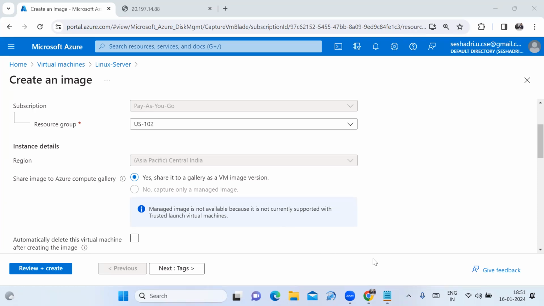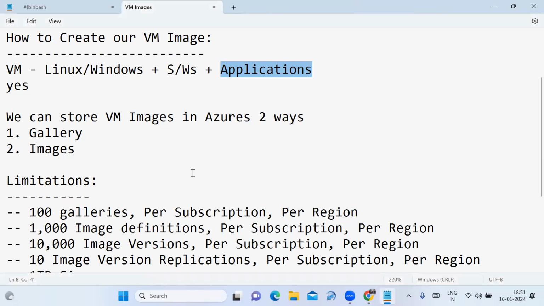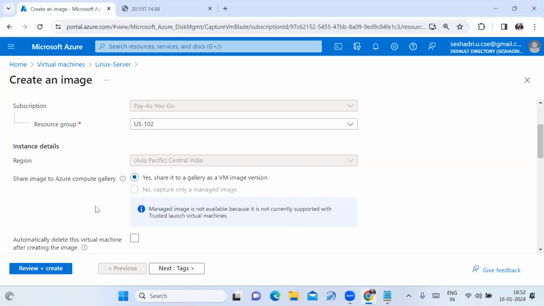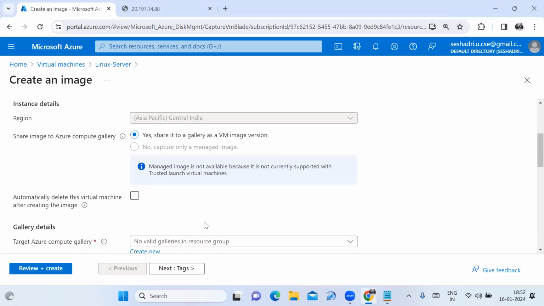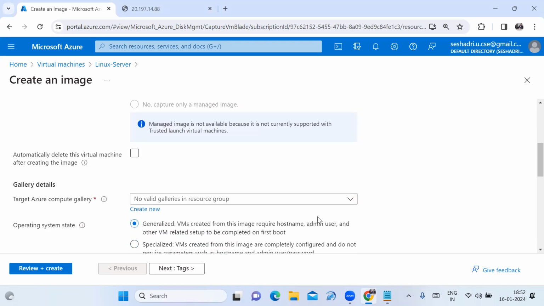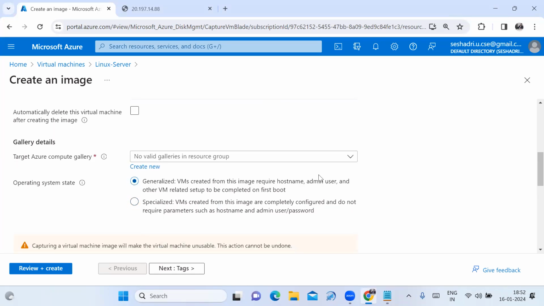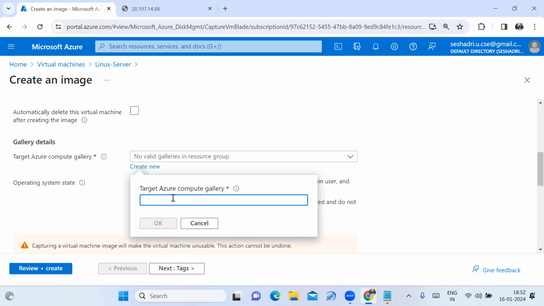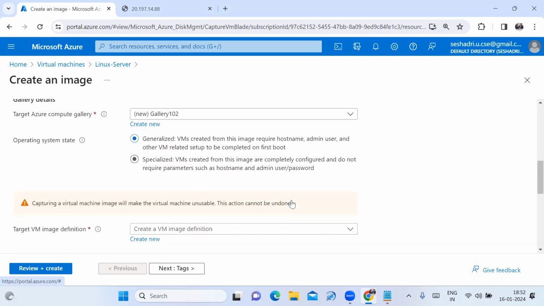That's why I explained in theory, we can store virtual machine images in Azure in two ways: gallery and images. Here I have chosen the gallery option. Scroll down. Here, target Azure Compute Gallery. We have to click on the create option. For the target Azure Compute Gallery I have given gallery 102. Click on OK. Scroll down.